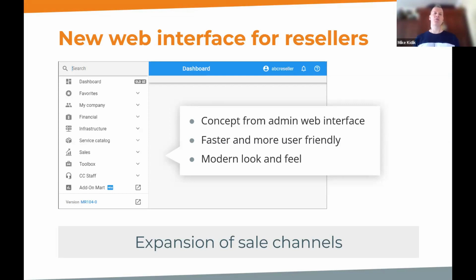So the first one, which was revamped, if you like, is the interface of resellers. It basically follows the same design as new administrator web interface. It's much faster, especially on big number of records compared to the old web interface. So, for example, if a reseller has a lot of customers, I'm talking about hundreds of thousands of customers, pages like account work much faster in this interface.